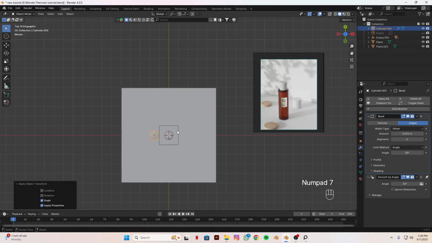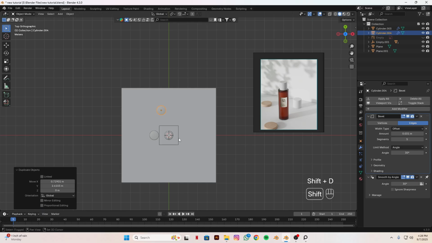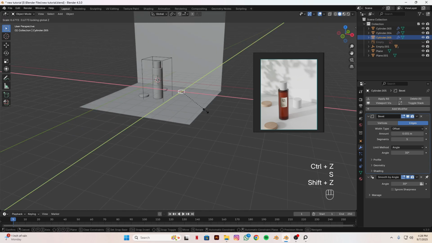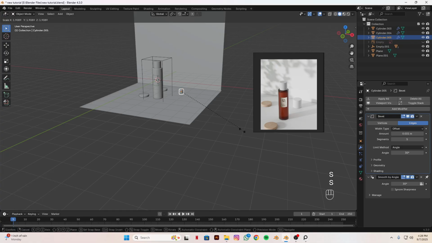Press 7 on your keyboard, Shift D for duplicate and place it somewhere here. Then Shift D for duplicate and place it somewhere here. And scale it down on the X and Y axis and scale on the Z axis. Something like this. And scale this one.